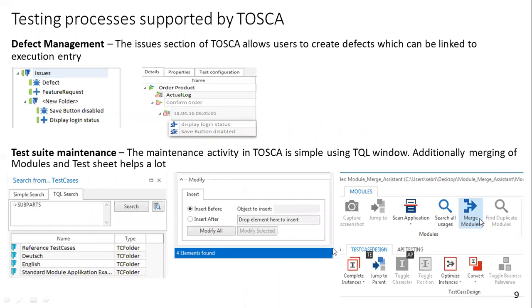Now, one of the beautiful features of Tosca is test suite maintenance. Test suite maintenance is a lifesaver because you can query all the artifacts in Tosca, but querying code written in Selenium or maybe QTP is not easy. You cannot do that unless you have created a mapping. Let's say I want to know how many methods I have created. Then you need to write custom code, and only then can you find those things. But any person can write a query to know how many modules are present in Tosca.